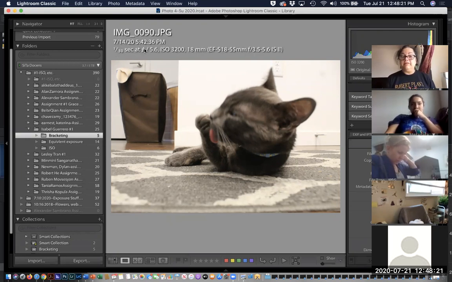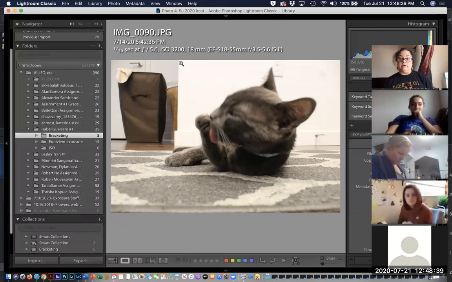So a 30th of a second at f5.6, ISO 3200. Inside, of course, is darker, and so Isabel needed to use a higher ISO rating in order to even really be able to shoot at all without a tripod. And even with the high ISO rating, the shutter speed is relatively slow, a 30th of a second, and the aperture is pretty wide open.